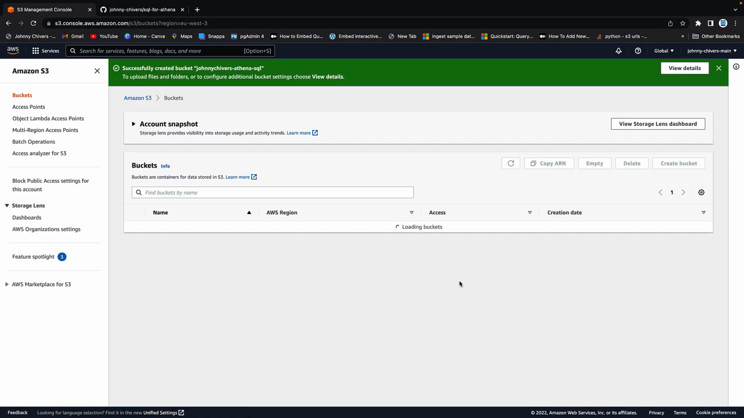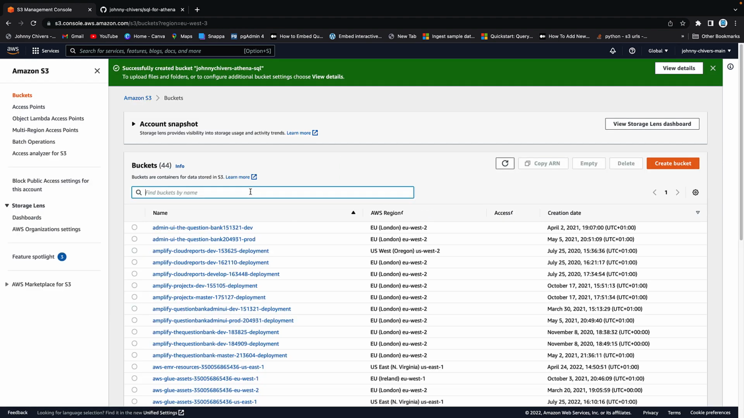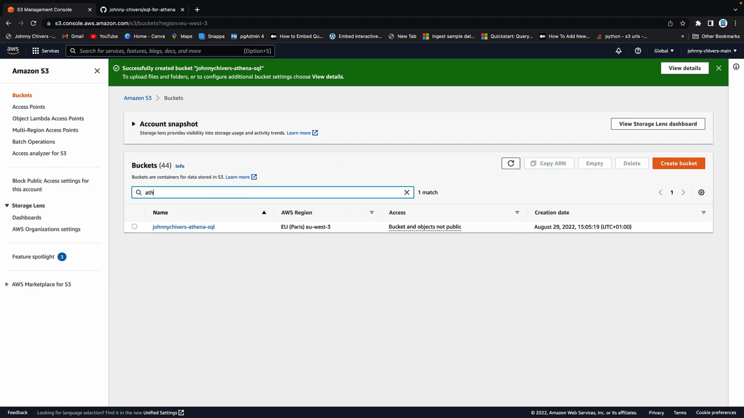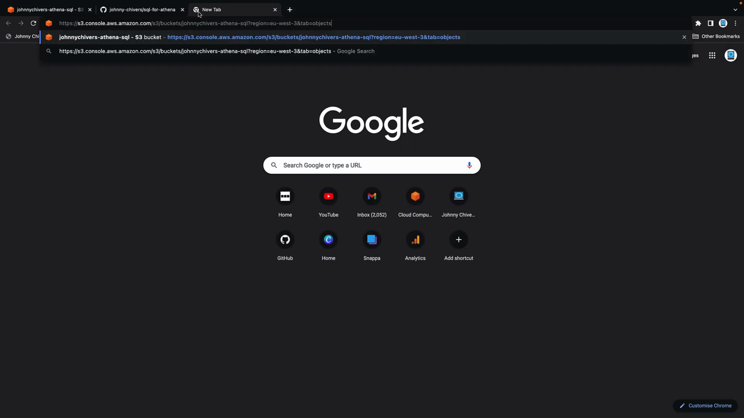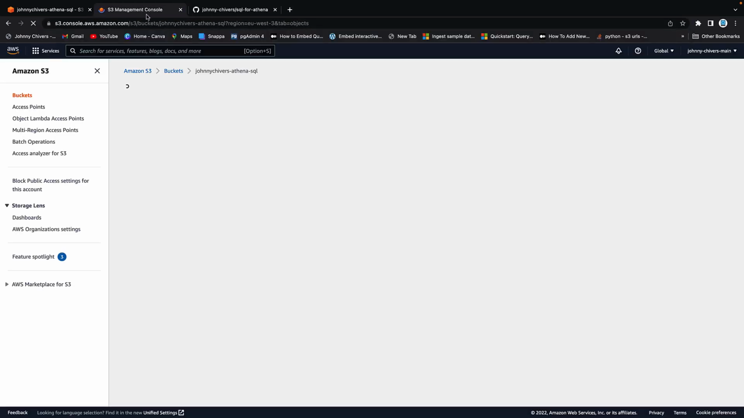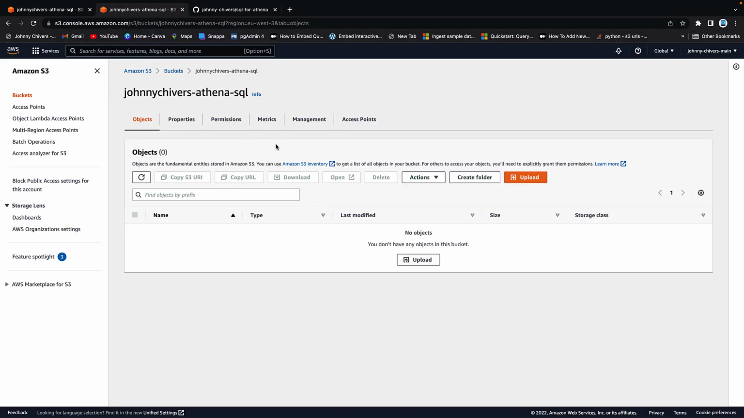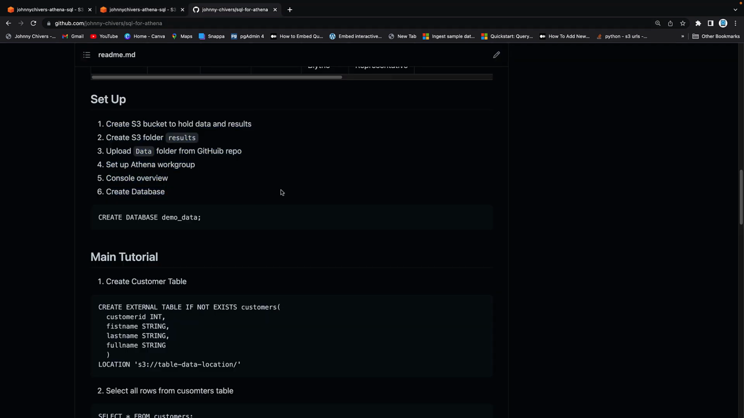This will take a few seconds, and then if I type in Athena, I should get it straight away. Okay, there it is, it's open. I'm going to copy and paste this onto a new tab because we'll be using it quite a lot and it's nice to have it open in a tab. If we jump back onto the GitHub, we need to do two things.